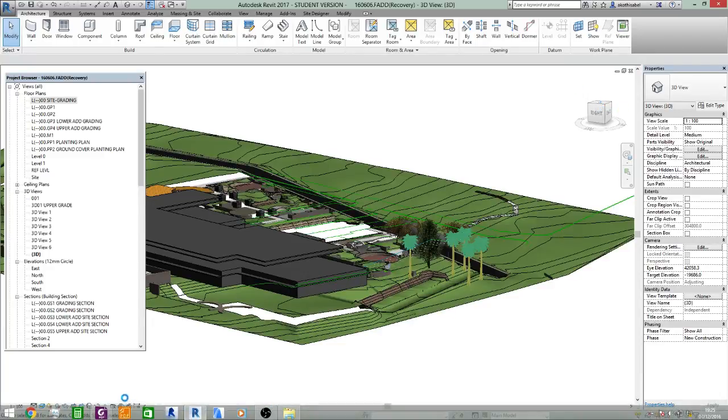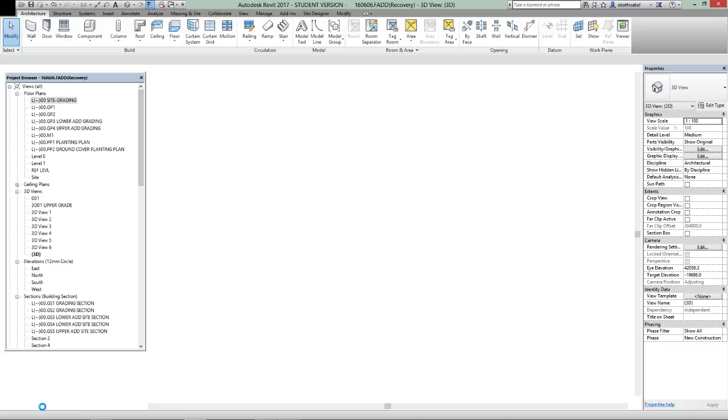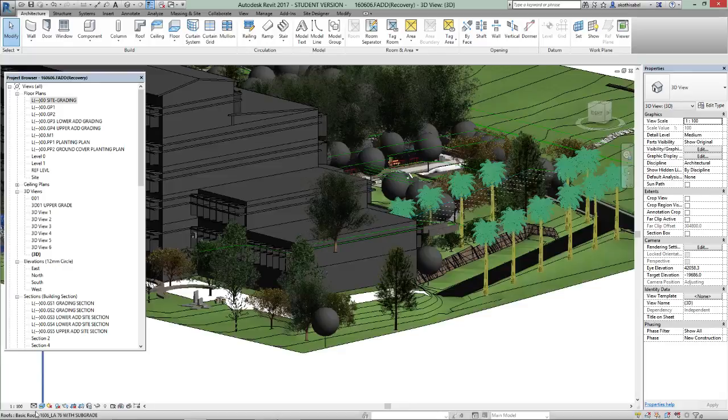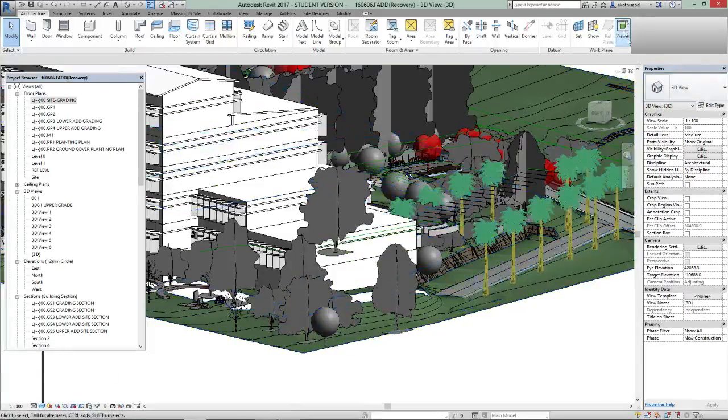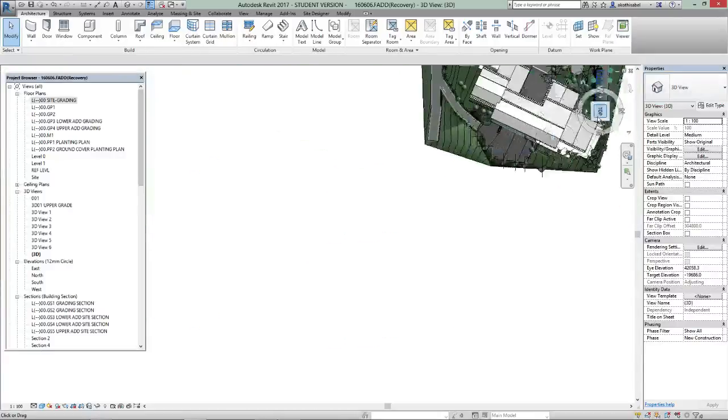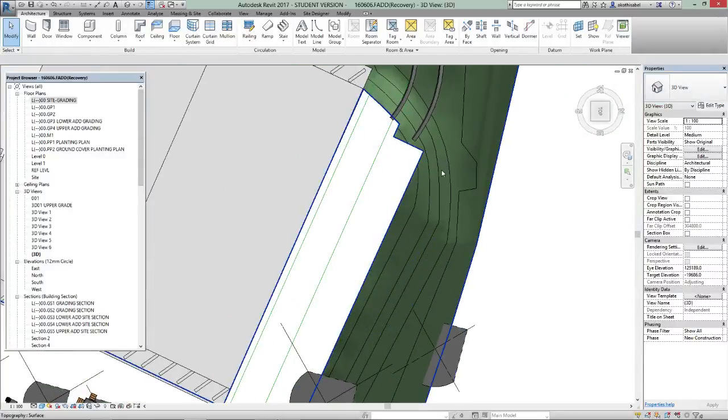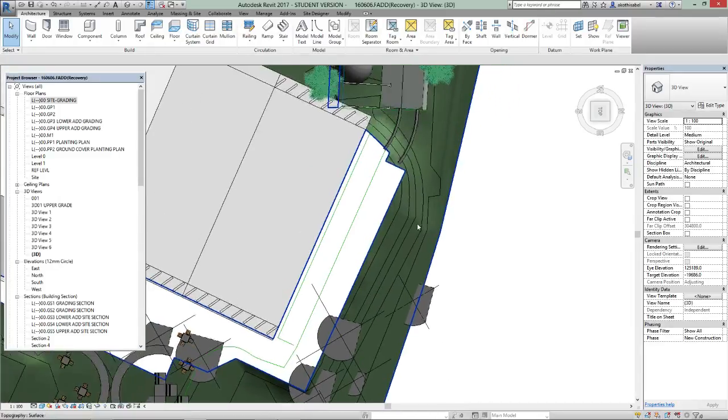I'm sorry, I'm going to change to shaded view. Alright, there we are. So let's change to our top view. We're going to do the same retaining on this face of the topography.